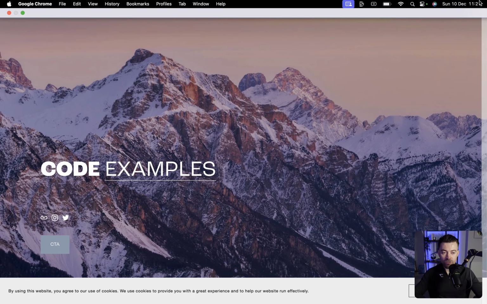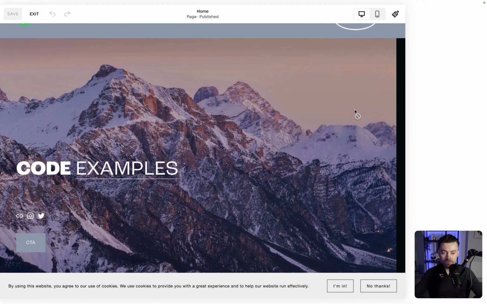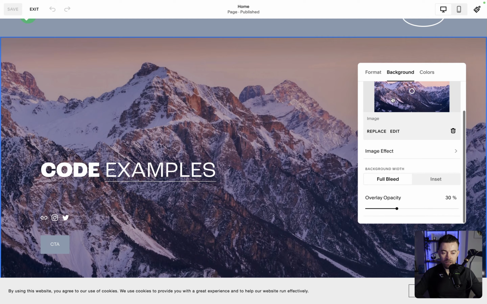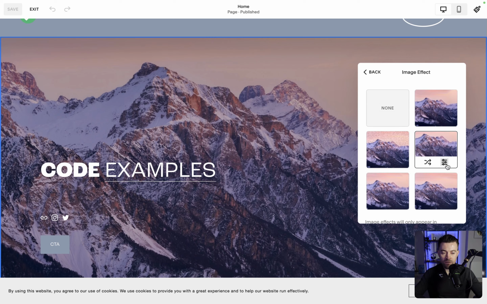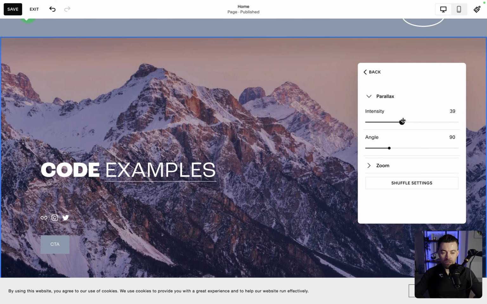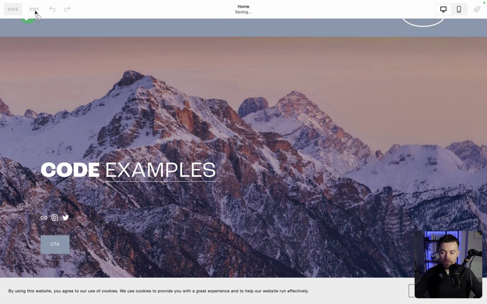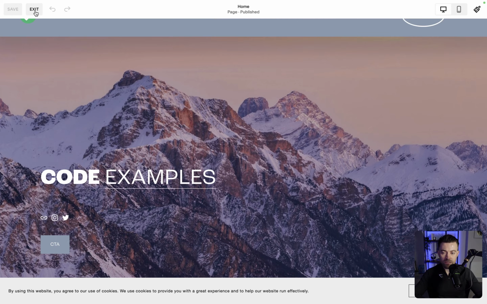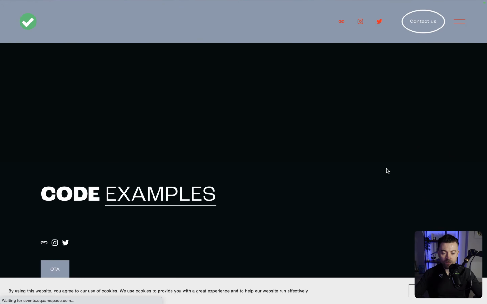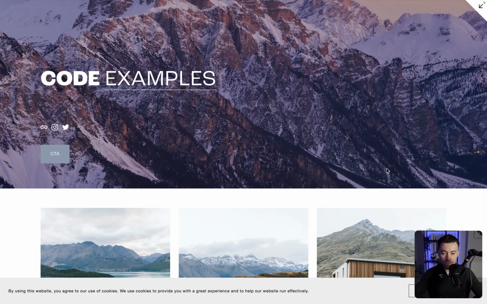Now you can change obviously the intensity like we've just shown by going into edit section again, background, image effect, back into these sliders and then parallax, and then we can change that intensity. So let's just say I stick it to 60. You're going to notice a big difference now in the way it scrolls. So you see it's way more obvious now that we're scrolling through the image.